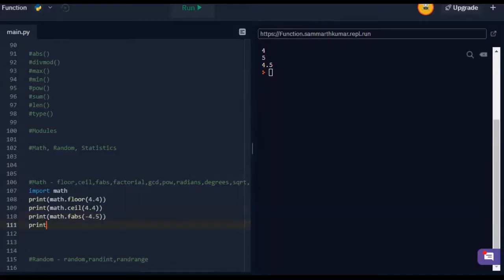Then if I go print math.factorial and go 6 and run it, I get 720. 720 is 6 factorial, right? So that makes it much simpler instead of having to write it through a loop.